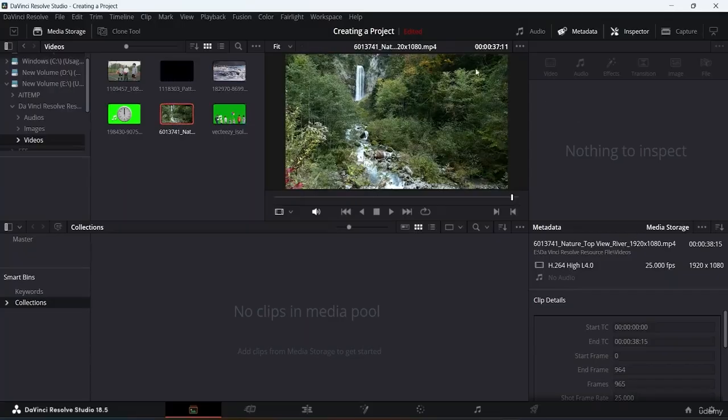You can see this is the total duration. If you want to bring it right over here, this is the first frame of the video, and this is the last frame of the video. So there are different ways of how you will be able to import.